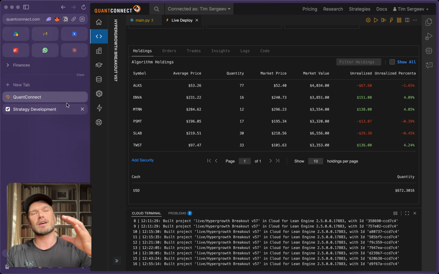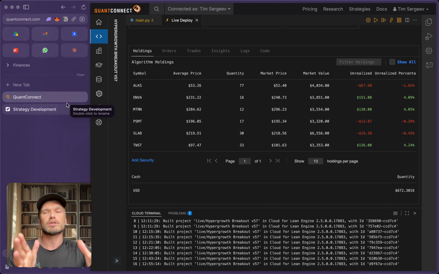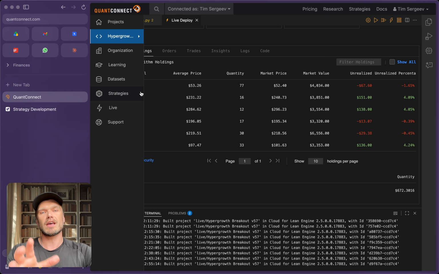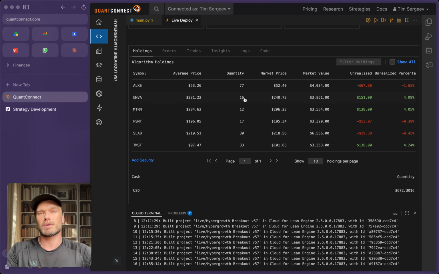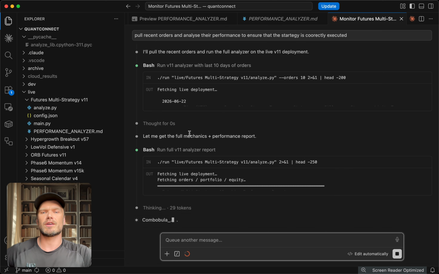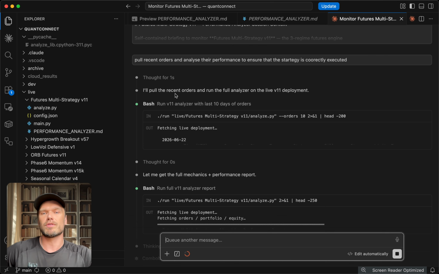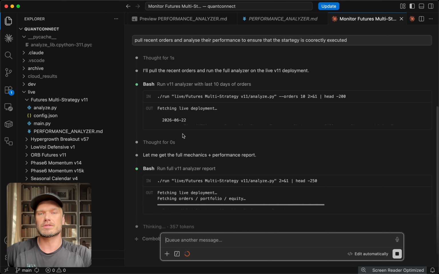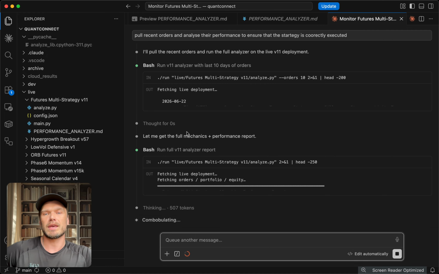And then it's going to compare those results with the backtesting results and tell me, does everything match as expected? And it's going to do it very fast, as you see here. It's going to pull all the information about all the orders. It pulls all the mechanics of the strategy using the analyze py file. So it's going to run all those commands sequentially.